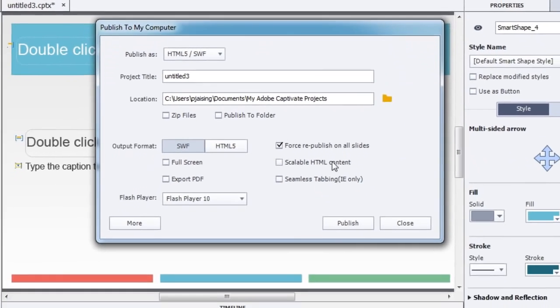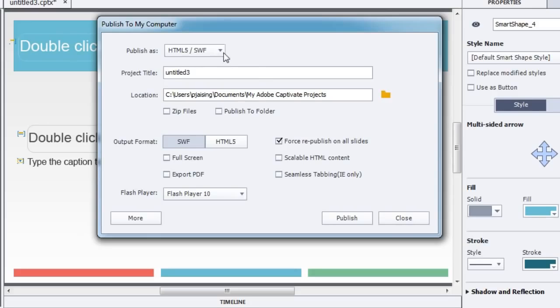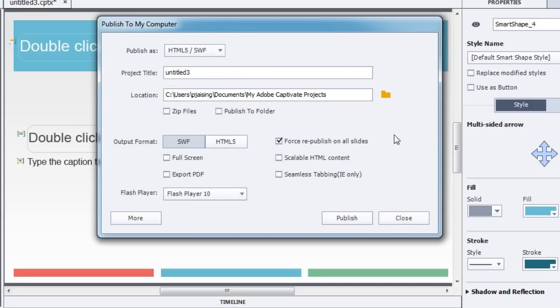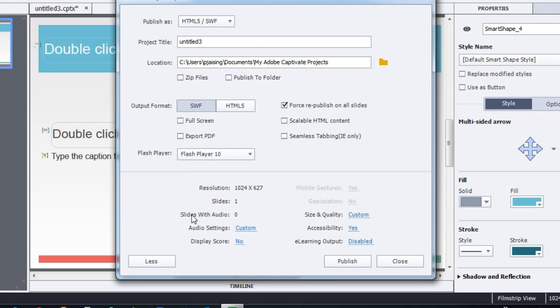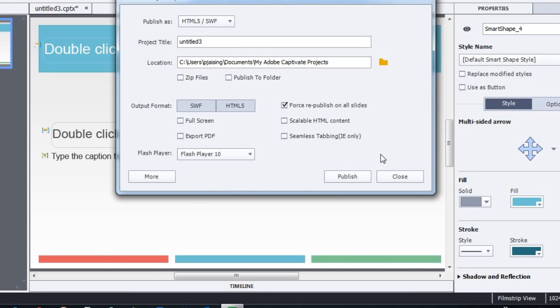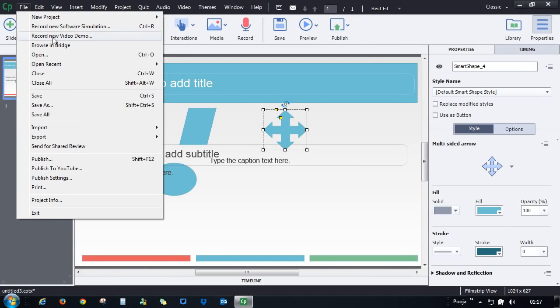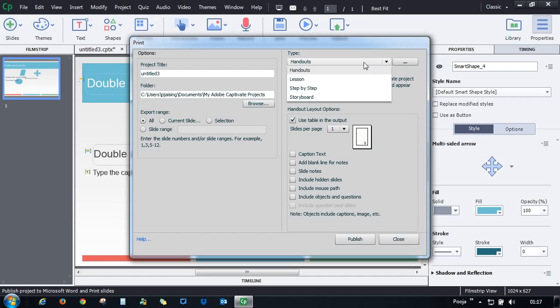The publish option is a big change. What we've done is we have removed the least used options for publishing your course, and we've just kept whatever is necessary for you to create your courses. So you can see that there are just two options here. One is HTML5 Swift and the other is video publish. So you can choose this, and to get advanced features for your publishing, just click More and it will give you the additional options that you will need. And if you're wondering where is my print feature, the print publish feature is gone. Here under the File menu, you can click Print and take different types of printouts by following this option.